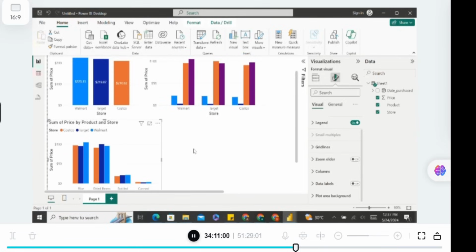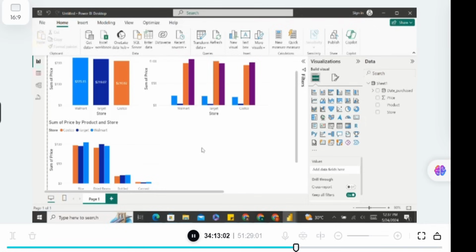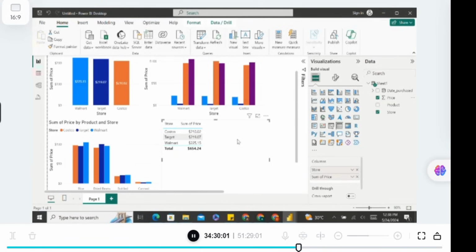So next thing I want to do is see how much I'm spending in these stores, and basically how much of my income goes to each store. I just want to see it in percentage. We have three stores, so I'm just going to drag the stores and the price, how much I'm spending in these stores, and I just want it in a pie chart.